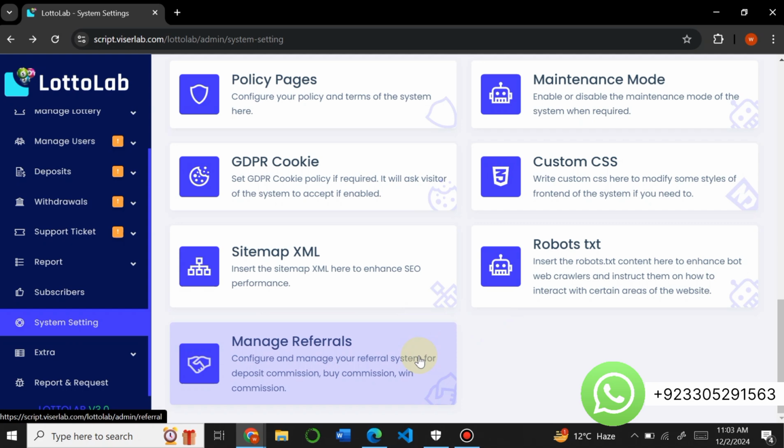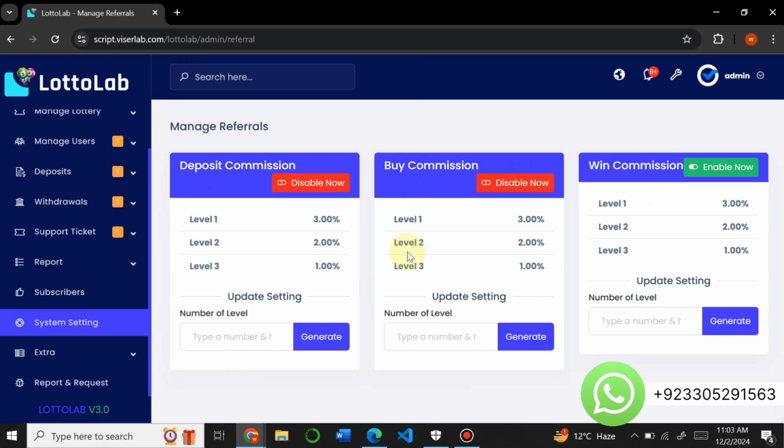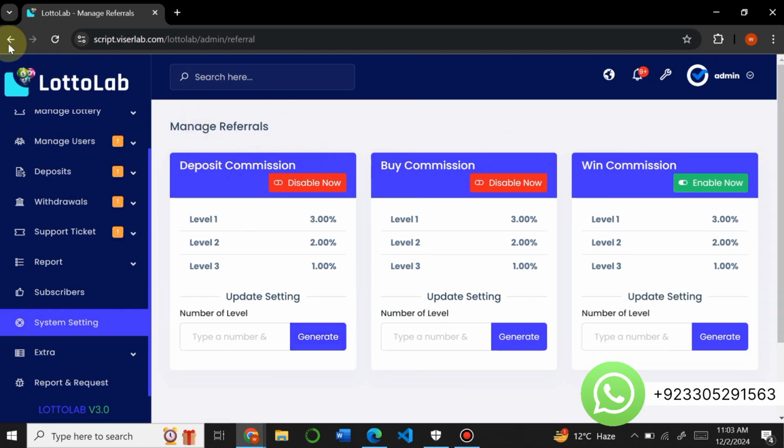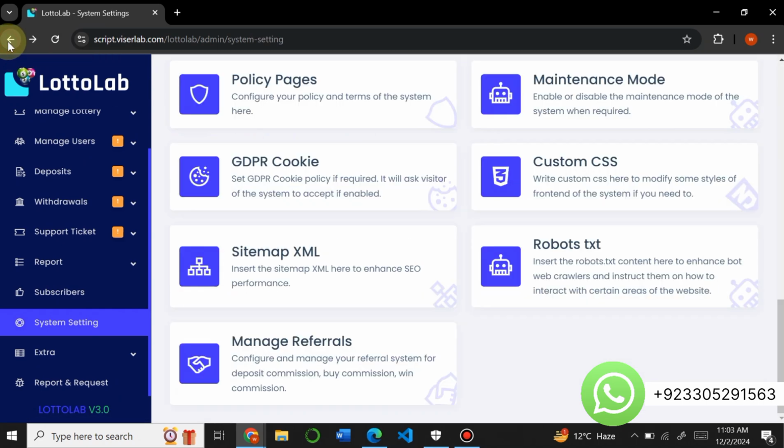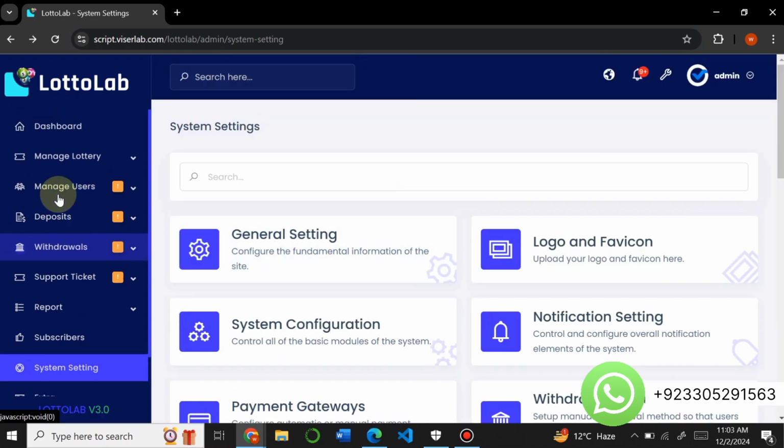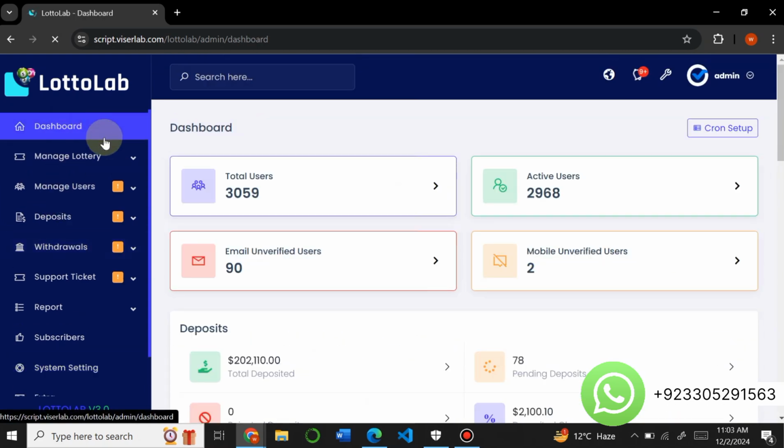And the manage referral section is here. You can set multiple levels of referral on deposit, buy and win commission. So you can set up as many referrals as you want from here. So now viewers, till here, I have completely guided you about this website.